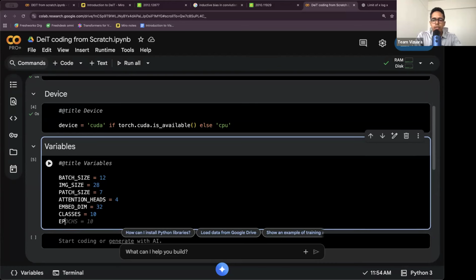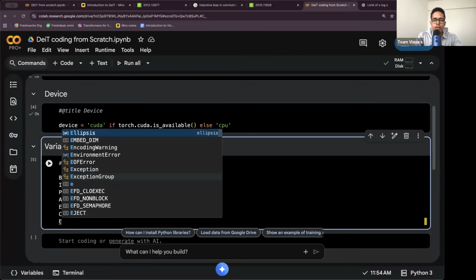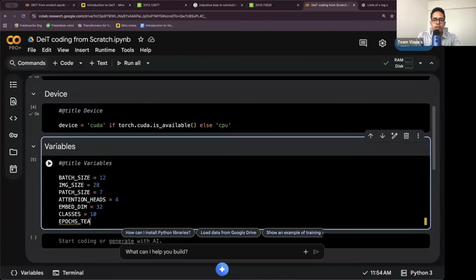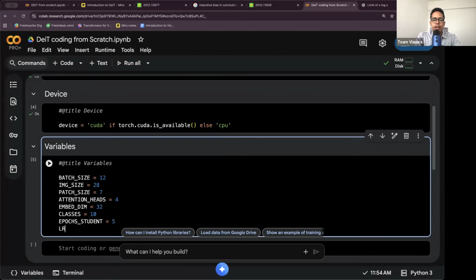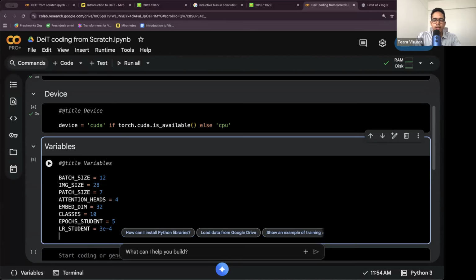Then epochs for training. So here we are not fine-tuning the teacher. We are only training the student. If we were fine-tuning the teacher, we may have a small number of epochs for the teacher also, but here epochs for student, let's say 5. Then learning rate for student is something like 3 times 10 to the power of -4 or something. This we can play with.